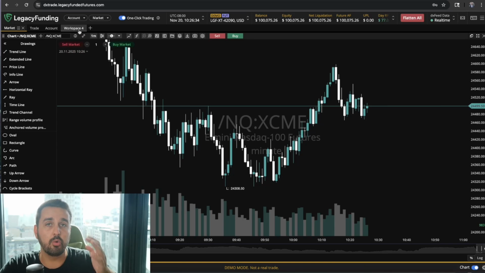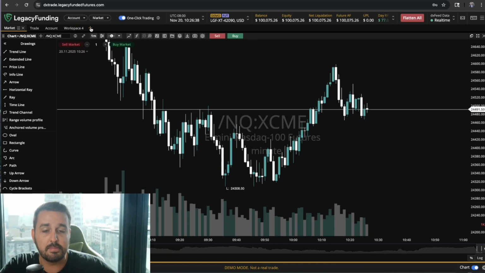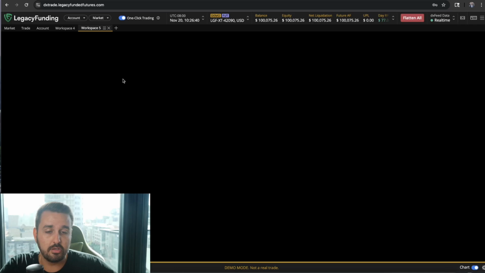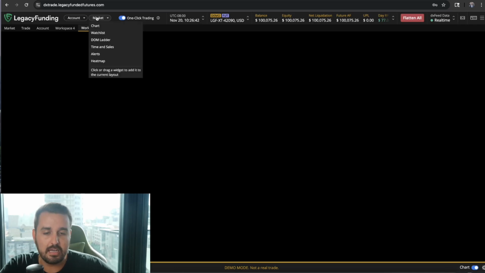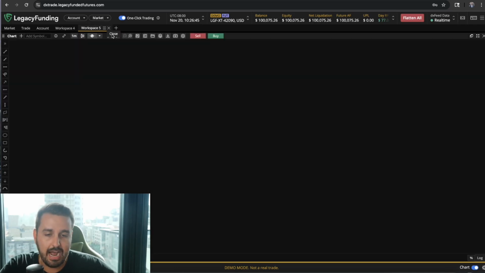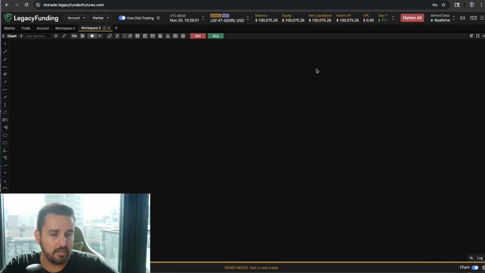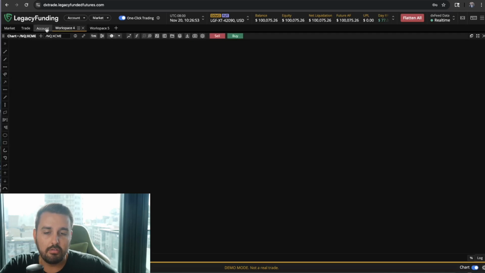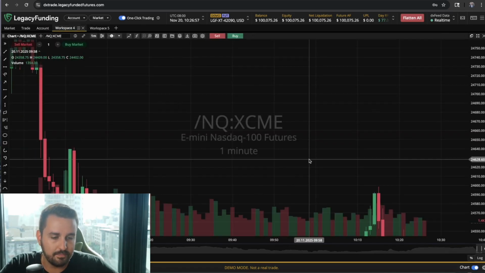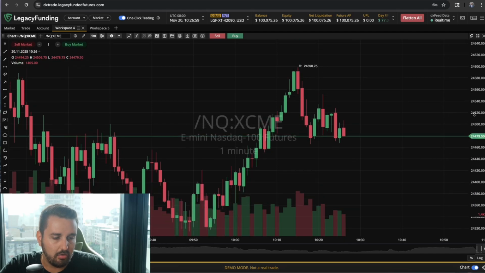But if you want to have multiple workspaces with different people who have different layouts, you can click this plus right here and it'll be a new workspace. And like I said, as you come back up into here and add everything you want, you can add your chart, you can then add your positions, you can add your trades, you can add anything you guys want right here. So I'm going to go back over and give you guys one more example of getting into a position, because I also want to show you guys how to flatten all as well.